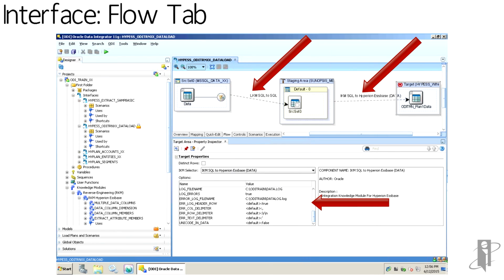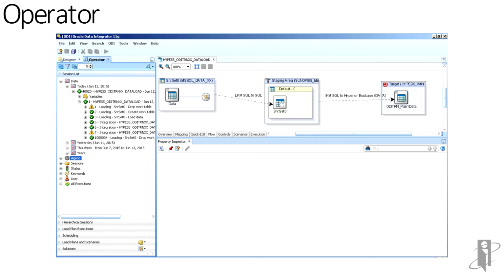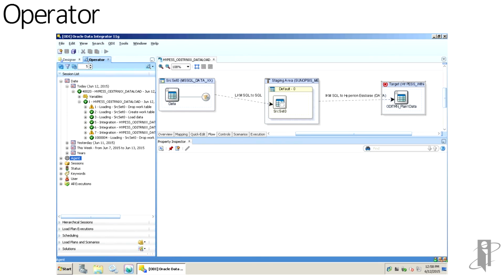The next step is, if you notice on the upper left, we hit the play button. That will actually execute this interface. So it will go out to SQL Server, grab the data, and then load the Essbase cube. The last piece is we want to check the operator. All of the tabs in the left-hand pane can be accessed using the View portion of the toolbar. And once we bring that in, we can see with green check marks that we have a successful load.